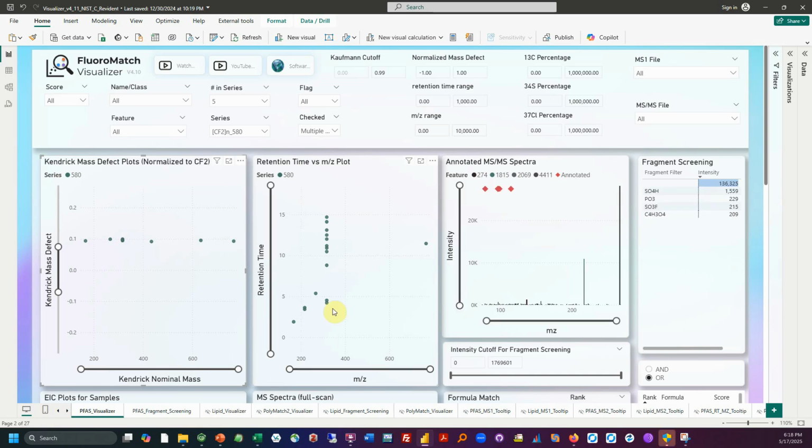There we go. This is why things weren't working before. I had the intensity cutoff. Remember I said be very careful of filters. So this was set to 1,000 for the fragment screening, which we'll discuss soon, which meant that only things with MS were showing up. All right, now all of the peaks are showing up.